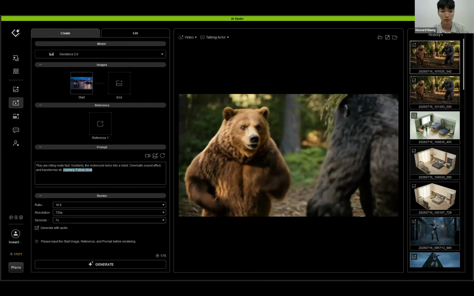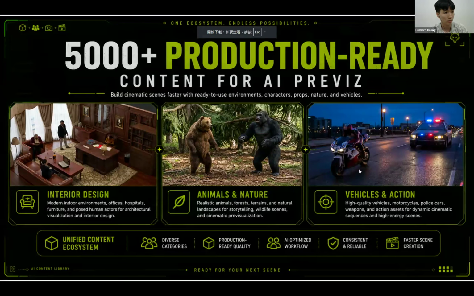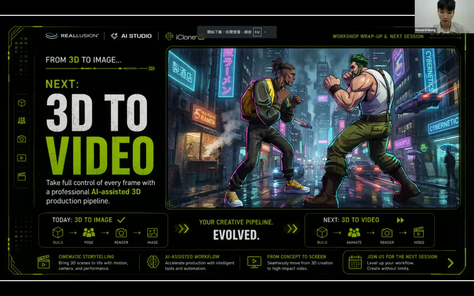I believe that's all for today. Let me switch back to my presentation. Okay, so to wrap things up, why is 3D to video so incredibly powerful? Because it gives you the best of both worlds, right? 3D gives you absolute control over composition, framing, and character posing, and AI gives you the imagination and render fidelity. By combining them, your visualization pipeline goes from days to minutes, allowing you to iterate and generate images or videos at the speed of thought.